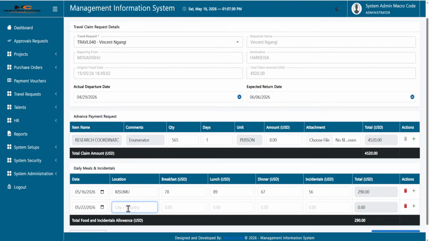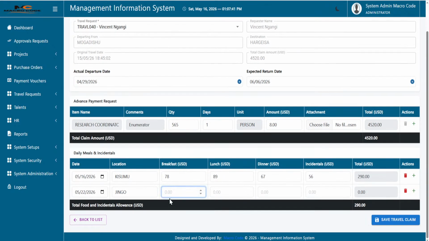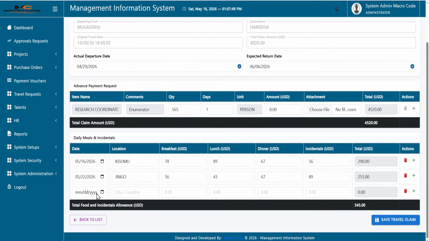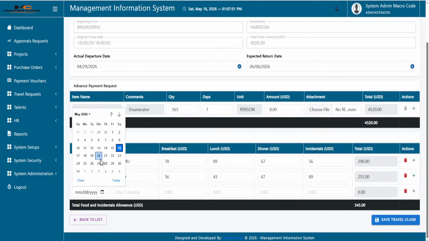Can do that. Can say this is Jingo. So then we can have here some numbers. You can also add others. You can say this is this date.